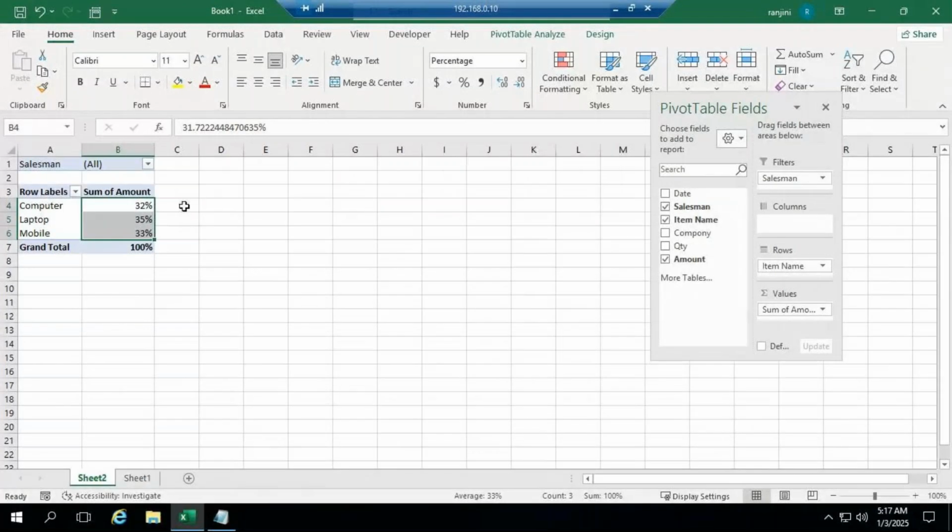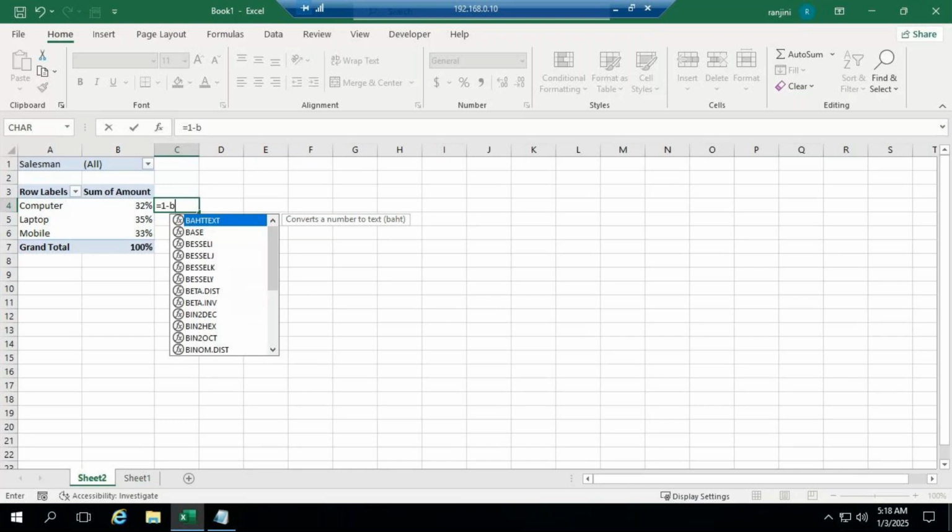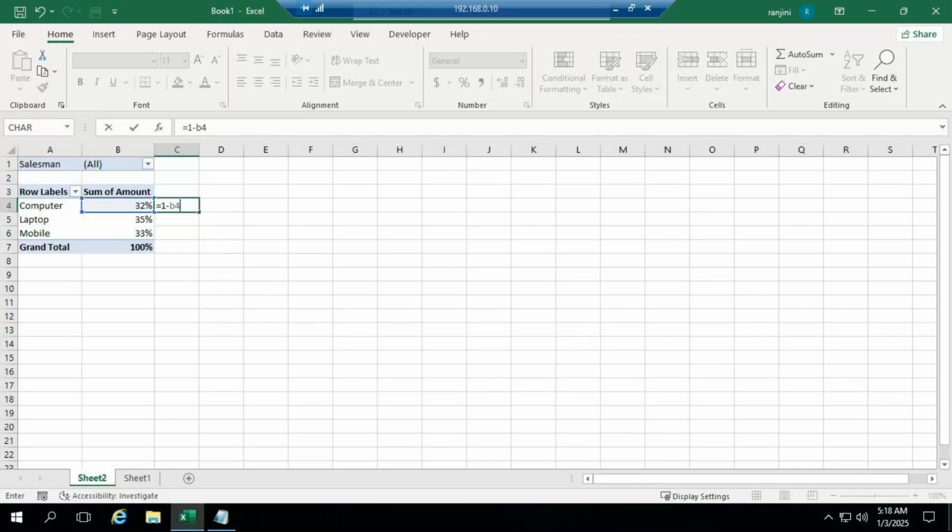Now, in the C column 4th row, type equal sign 1 minus B4. Don't select the cell. Don't click on that B4 cell. If you click on that B4 cell, it will show you get pivot table data. I don't want this. I just wanted the cell address to be mentioned. That is B column 4th row.